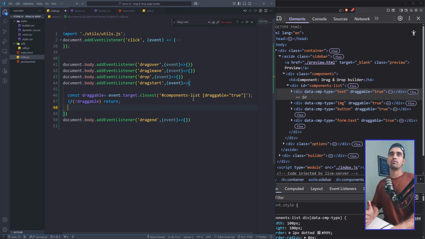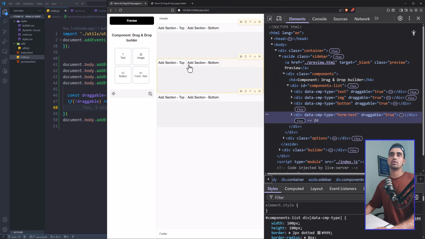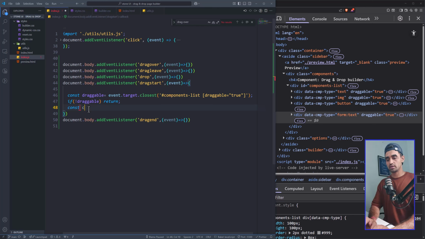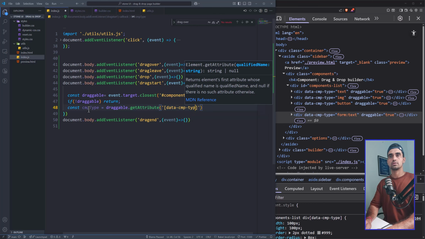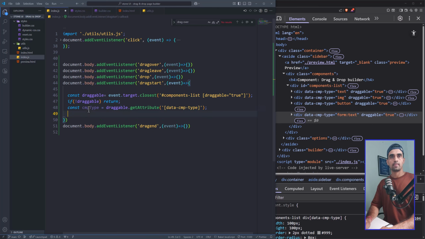So once we find the draggable component, from this draggable component we will read this property component type, because this is useful when we drop the component. Based on this, we will add the UI for the text, image, or button inside our section. So let's define a new variable component type. We will get it from draggable dot get attribute, and the attribute is what? Data component type. We want to read it, and let's console log it, and we will see what is the value here, component type.